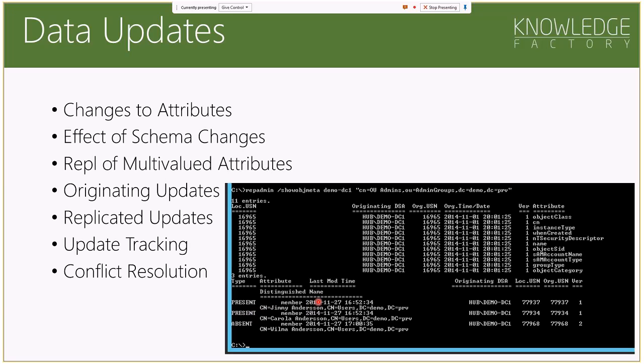So I am present, Jimmy Anderson. Carola Anderson is present, which means currently a member of that group. I see Wilma Anderson used to be a member of this group, which you can see as absent. And since the first version, version 1, is me adding her to the group, the second action I did on Wilma in this case was to remove her from the group. That's why the version number is 2.